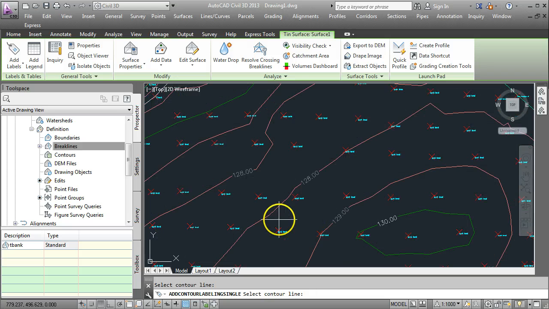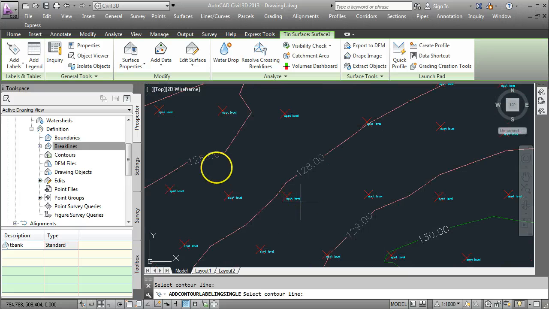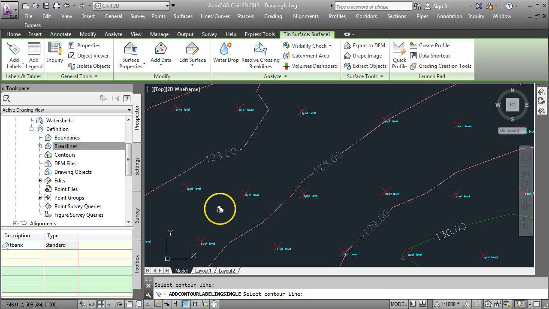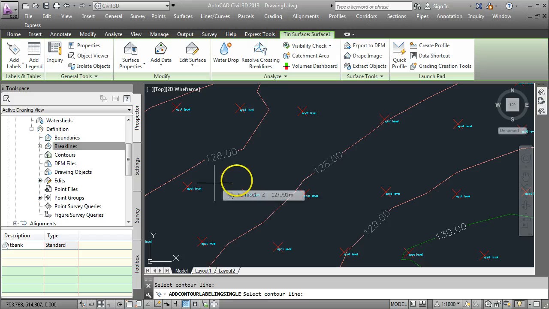One of the things that is worth noting at this point is that the contour labels have a precision of 2 decimal places. Now I want to resolve that because I really want my contour labels to have no decimal places. That 128 should just say 128, not 128.00. So we need to resolve that next. So I'm just going to show you how to do that now.